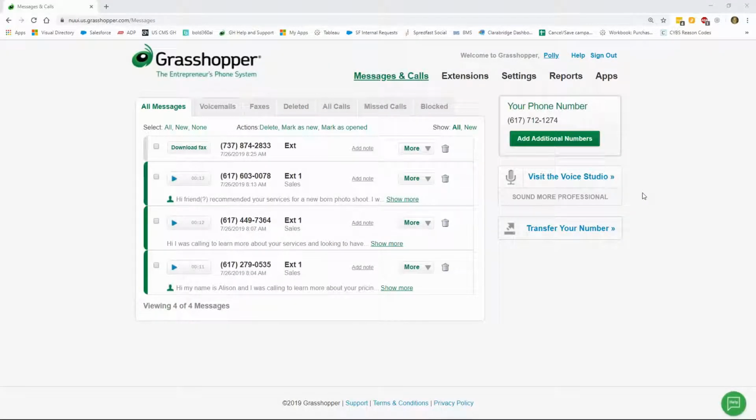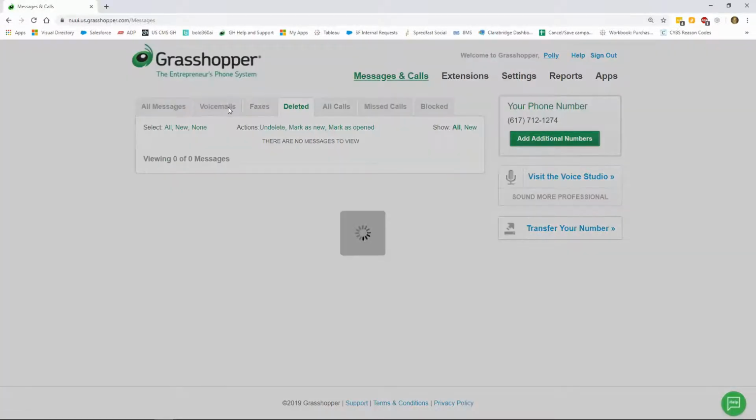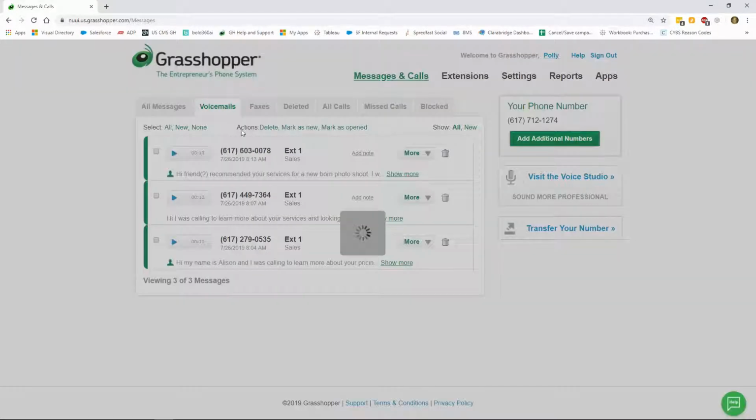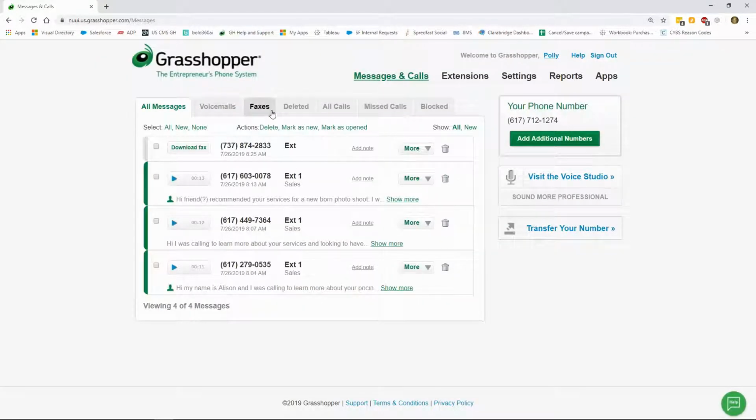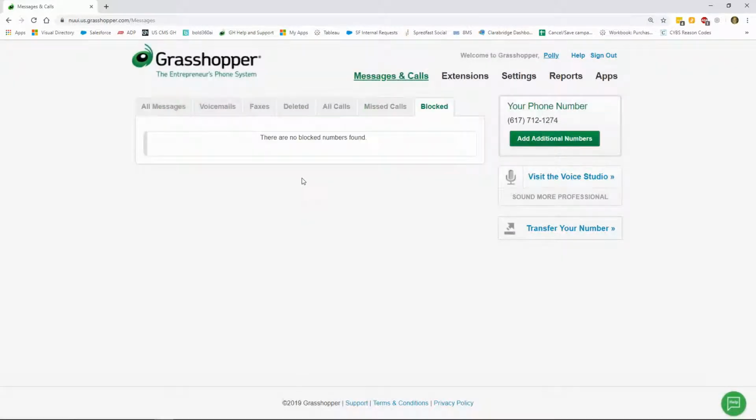All right, great. So when you first log into your Grasshopper account, you'll land here on the Messages and Calls tab. Here you can see all of your voicemails, any faxes that you may have received, missed calls, and outbound calls. If you deleted any messages, you can see those here as well. It's easy to just click through and see either everything that you have at once, or just missed calls, or maybe even block numbers that you may have listed there.